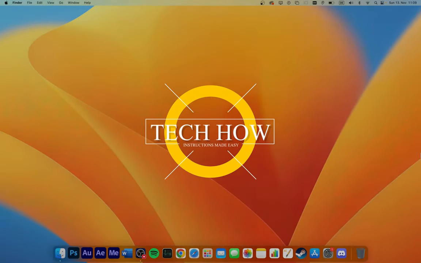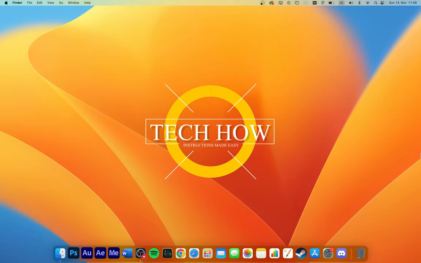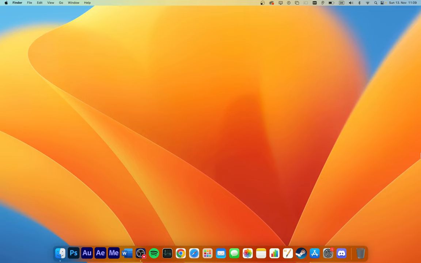What's up, guys? In this tutorial, I will show you how to adjust your dock and menu bar on macOS Ventura. This should be quite an easy tutorial. For more information, click on the first link in the description below.